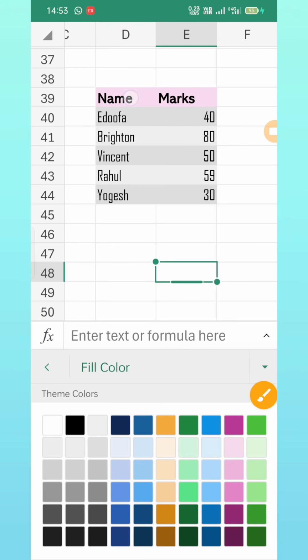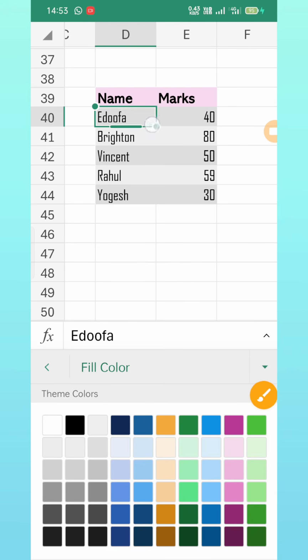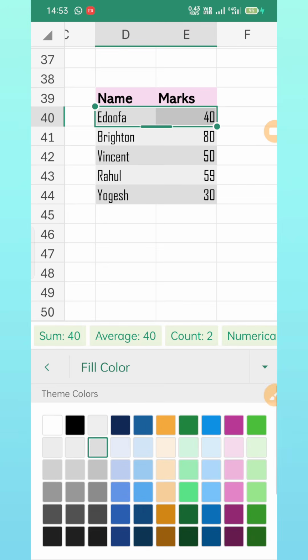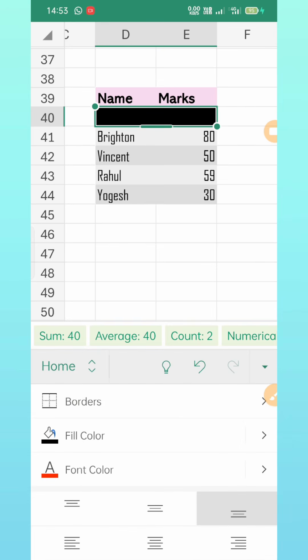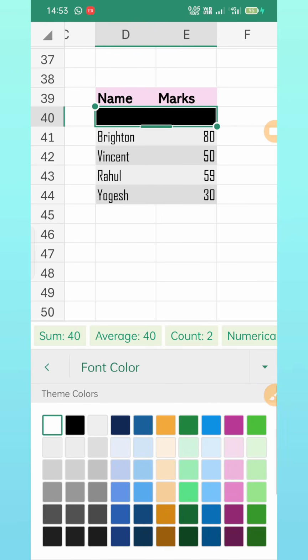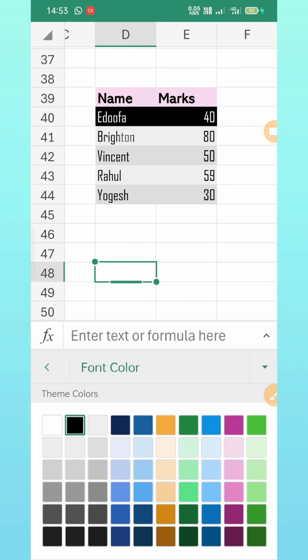If I want to change the color as well, what I can do, suppose I selected total black color. Now I will change the text color. So here I will go to font color. Font color is text color. If I select white, see, edufy is white.